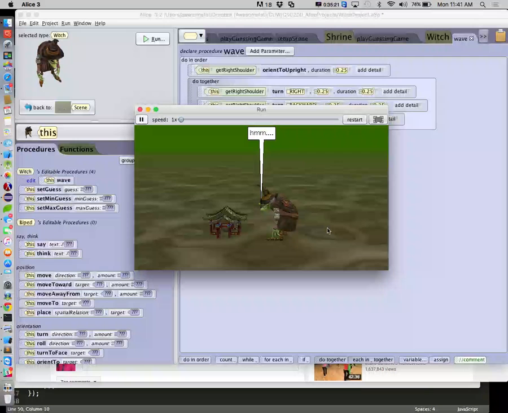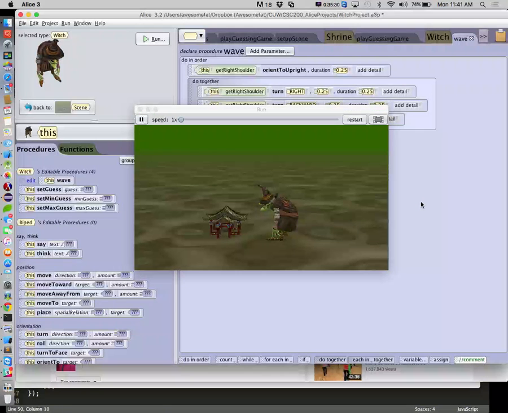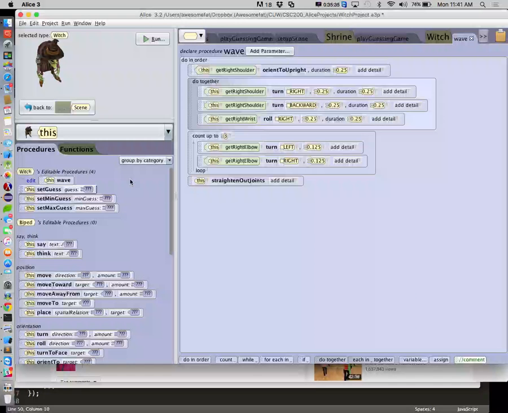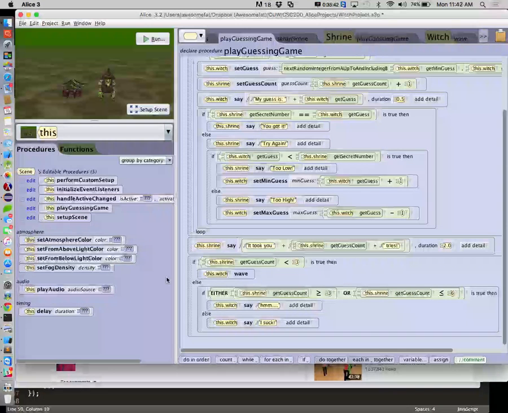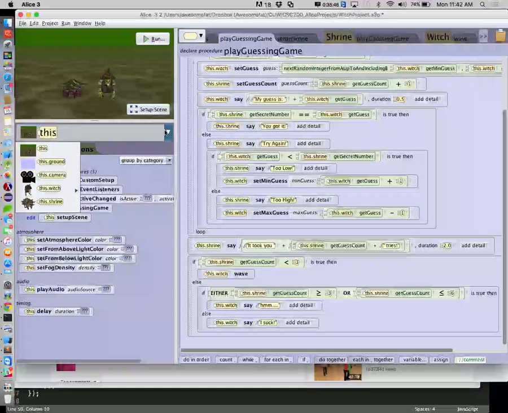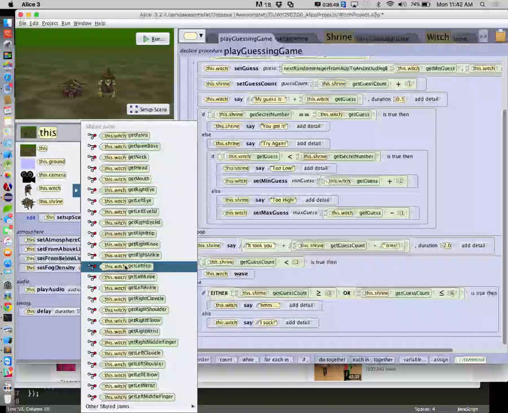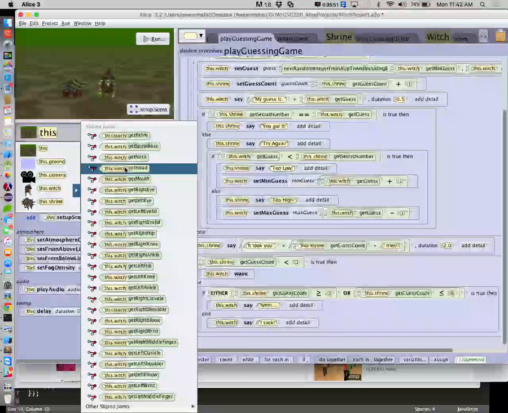So she should just be neutral on that one. All right, so neutral, we should probably have her just turn her head towards us. That'll be kind of funny. So go back to play guessing game here. And we'll have the witch get head. Or does it get neck? Get head.